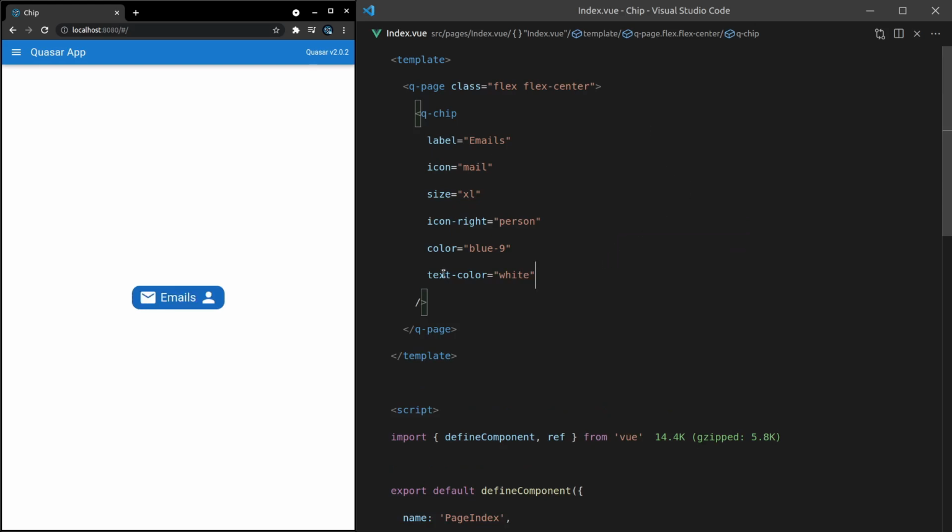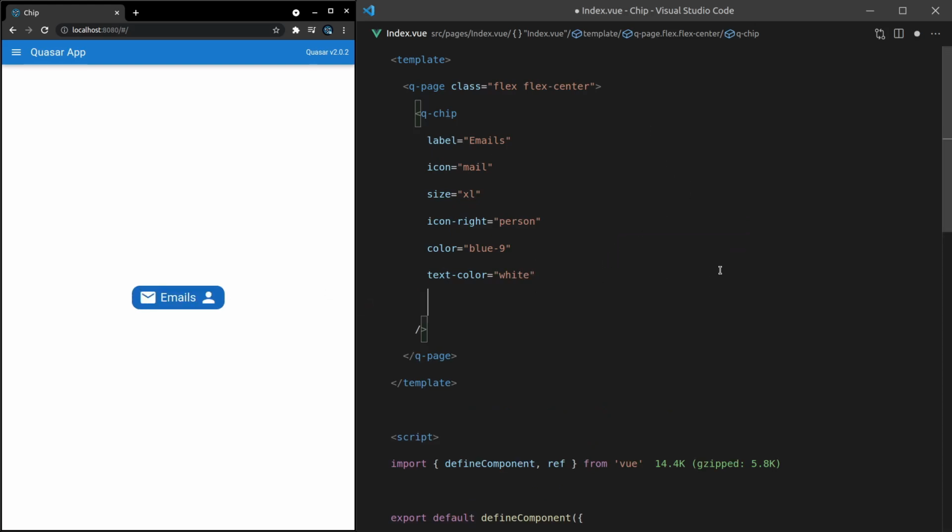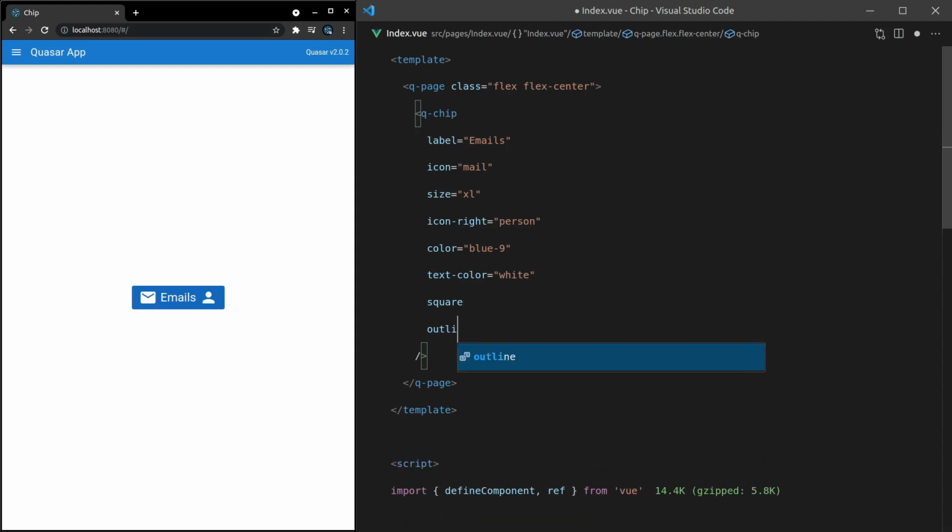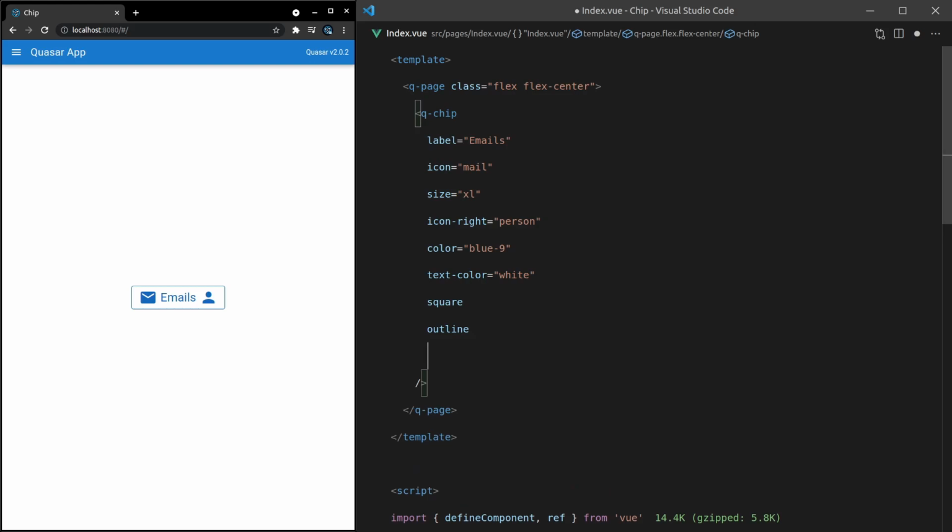Now you might not like the curved edges here on the chip, so you can get rid of it by saying square. That'll give us more rigid edges. And then we can also say, in terms of styling, outline. And this is just like buttons and a lot of other components where you get this outline if you change it to outline there. Another thing we can do is make it clickable. So if we say clickable, then when we hover over it, we get a clicking pointer for our mouse, and we also get this nice ripple effect when we click on that chip.